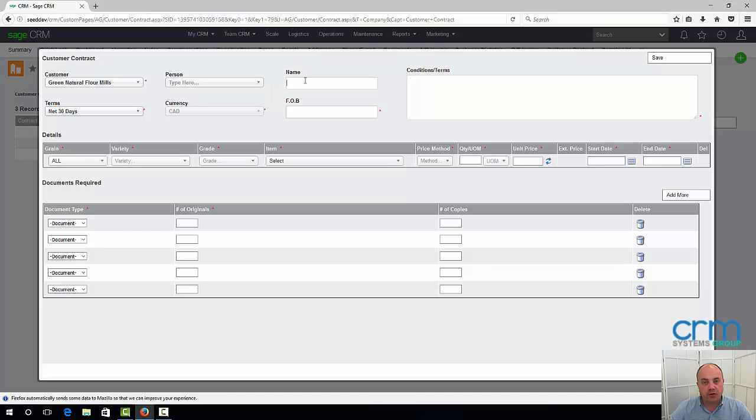We can enter in a name for the contract. That's optional. The conditions and terms are additional conditions and terms that you can enter that will appear on the printed contract. They're optional. You can put them in there, things like quality, for example, any kind of conditions that you might want. Credit terms, so that's what you would be paying on.